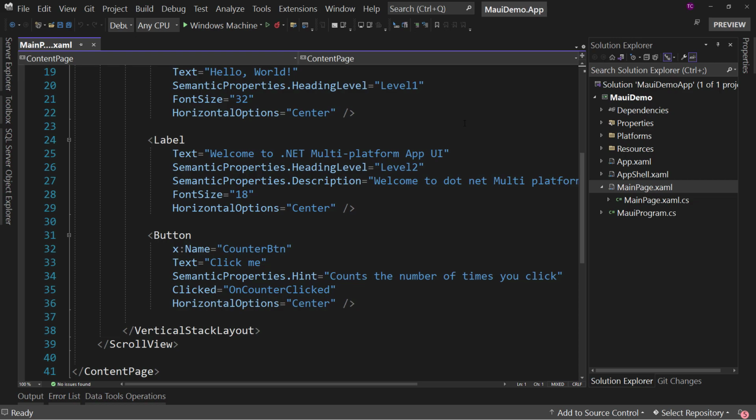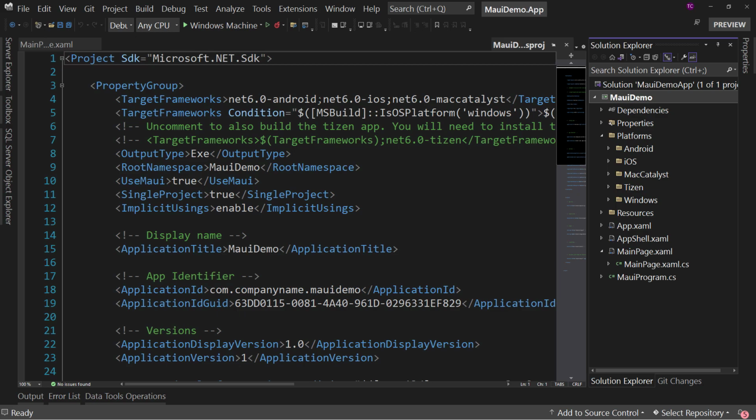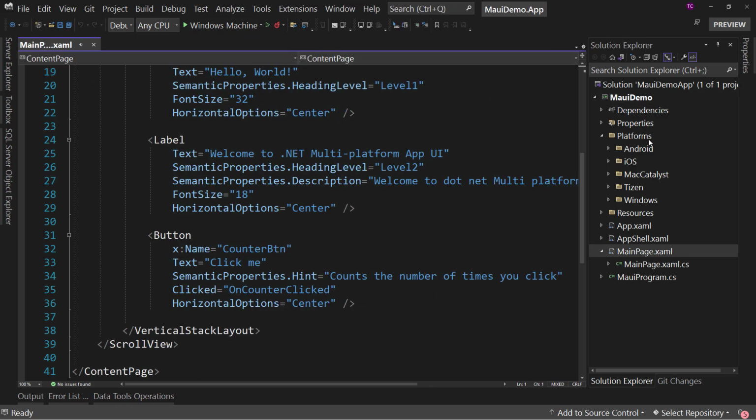But sometimes there's platform-specific things you need, which is where this folder comes in, platforms. Notice Android, iOS, Mac Catalyst, Tizen, and Windows. And you can keep these or ignore these depending on what you want to do. In fact, if you decide, I don't want to support Android at all, no problem. You could even go into your project file and take out the target of Android, delete that folder, and just not use it. So you don't have to target Android, or you don't have to target iOS. It's up to you which ones you target, but this allows you to target all of them.